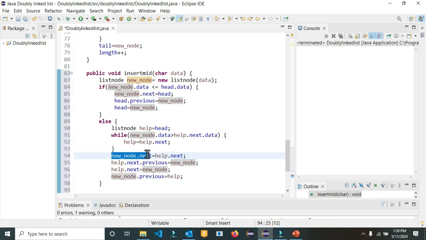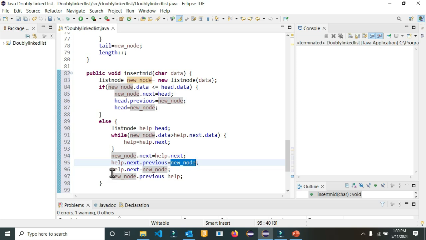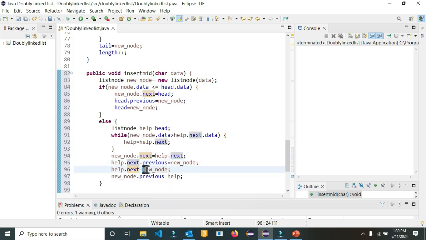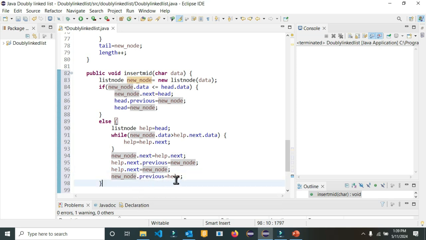Now we adjust the next pointer belonging to the new node to point to the help dot next. And then we adjust the previous pointer belonging to the node pointed by the help to point to the new node. And then we also adjust the next pointer belonging to the help to point to the new node, the one that we want to insert. And then the previous pointer belonging to the new node should point to the help.